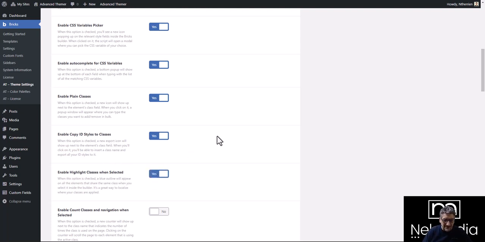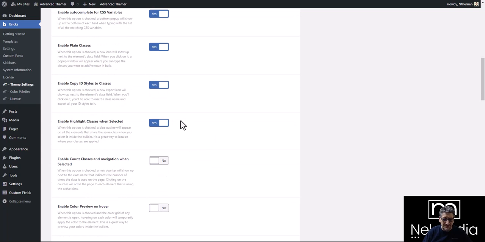Enable highlight classes when selected. This is good as well. So when you select an element with a specific class on it, it will also highlight or put a border around all the other elements that have the same class. So you can see at the same time with one look what you will change, if I can say it like that. If you change just on the ID, or if you change 3 elements out of 6, or all the 6 elements, and so on. So pretty convenient. This is a nice to have, let's say, but a big nice to have.